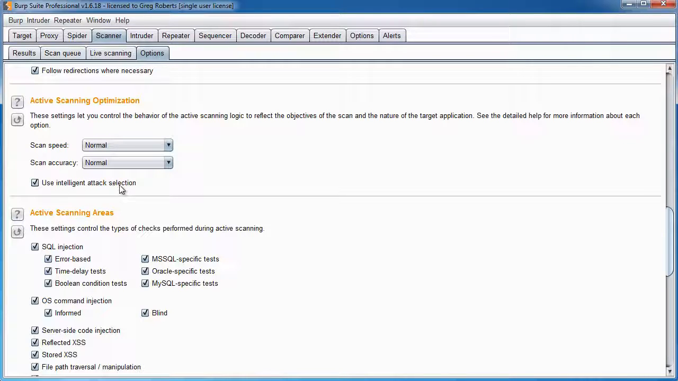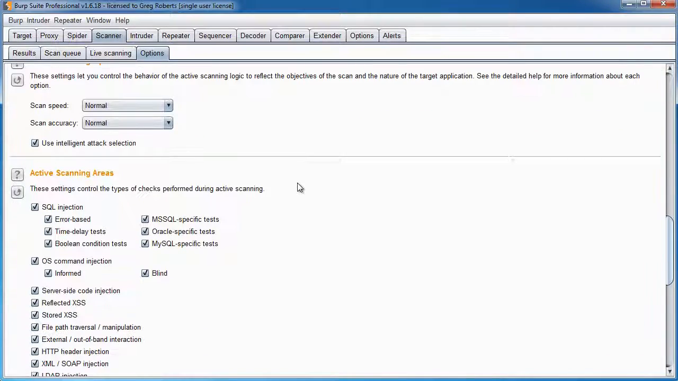This use intelligent attack selection option is going to skip over any injections that it thinks are irrelevant. And it actually does a really good job of this, and it helps speed up the scanner a lot. So I recommend leaving that checked.